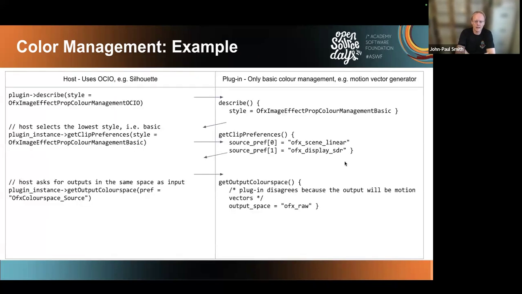I'm going to go through an example, and this is in very, very pseudo code. Plugins don't really look like this, but this is the kind of negotiation that will happen between a host and a plugin using the color management extension. So first of all, a host calls a plugin and asks it to describe itself. And when it does that, the plugin can see that the host supports a particular style of color management.